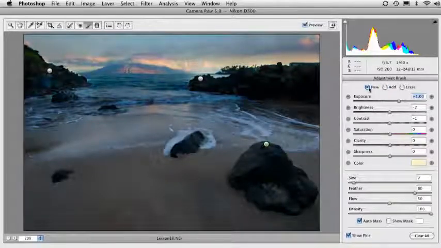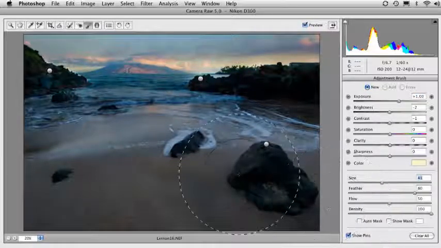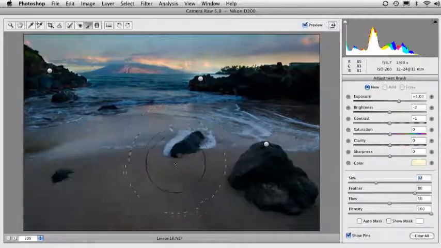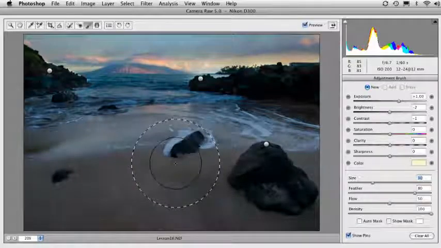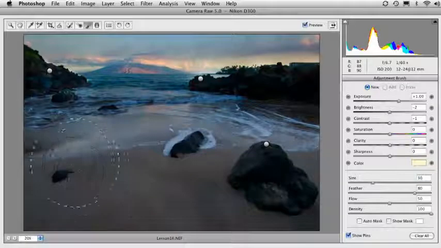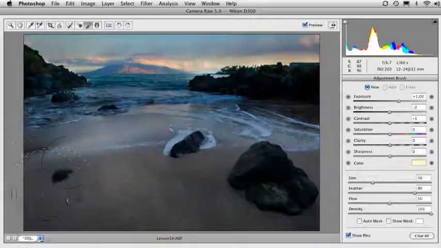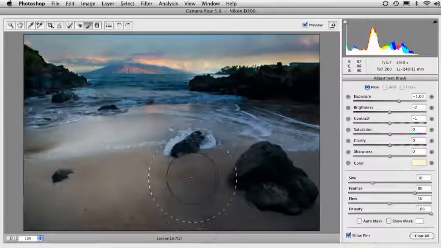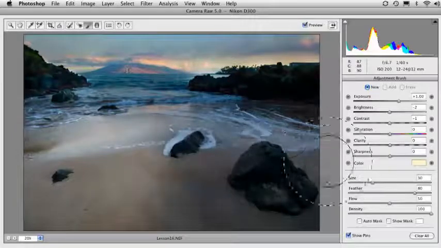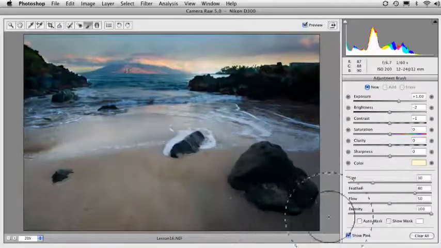I'm going to create another new brush, and I'm going to increase the size of this one. I'm also going to turn auto mask off. Auto mask does make the brush more sluggish. So if you don't need it, don't leave it on, because it does take a little bit longer to paint. And I'm actually going to paint on the sand here, and I'm going to do it very, very quickly just to save time.